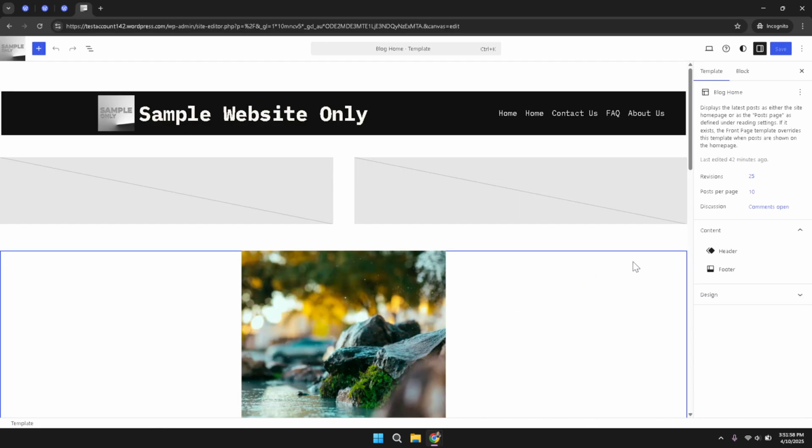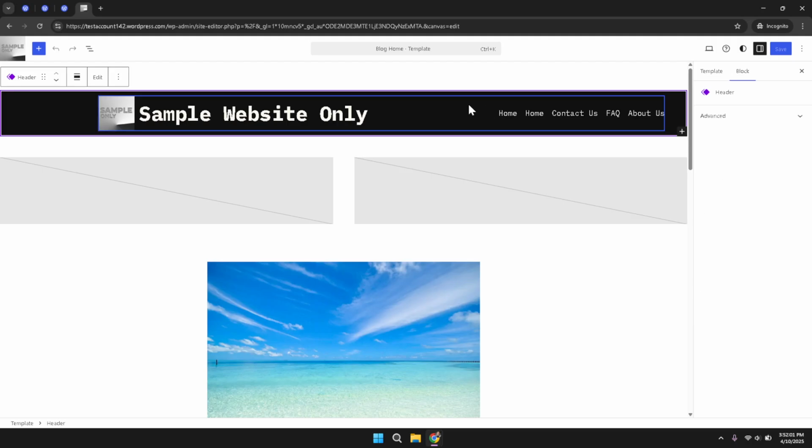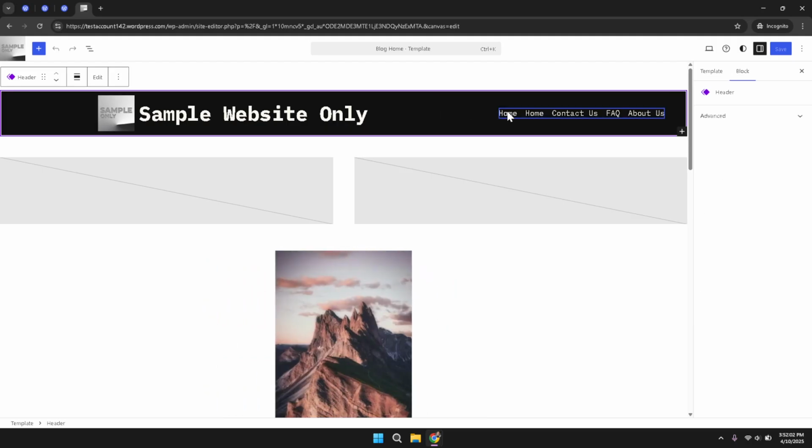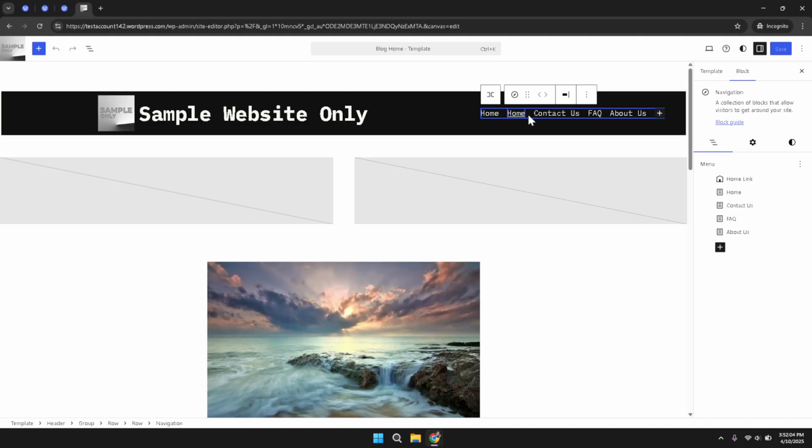elements of your website. After the site editor loads, move your cursor to the header area where the navigation menu is displayed. You will need to double click on this navigation menu. This action allows you to bring up the editing tools specifically related to the header menu, so you can make the necessary adjustments to remove the duplicate homepage.